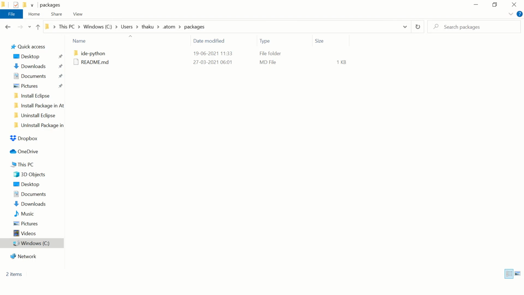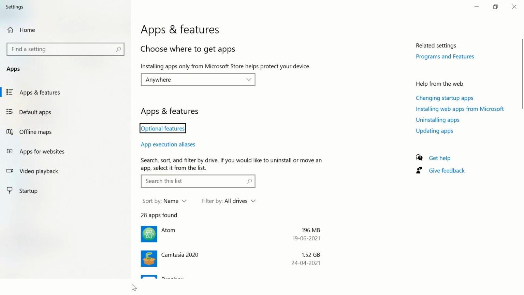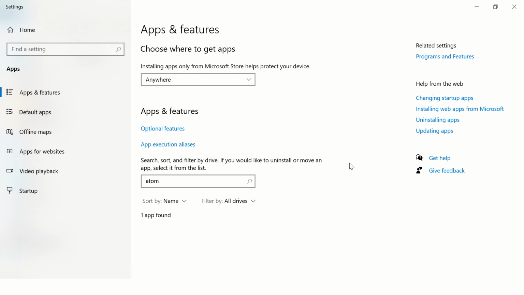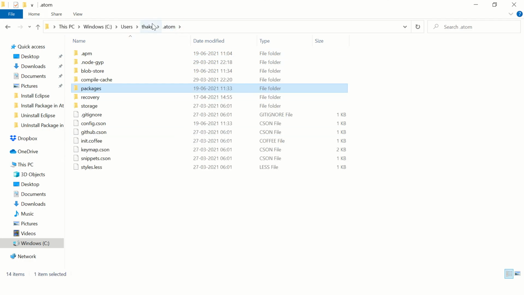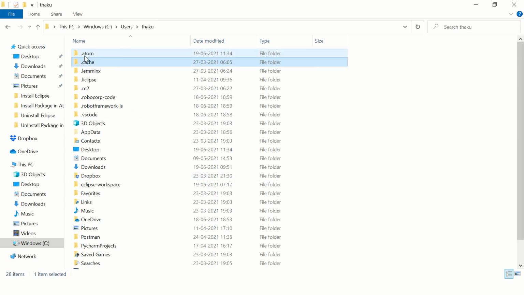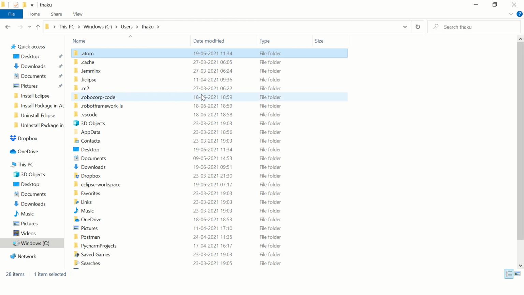Let's close this and go to Add or Remove Programs. It will take some time to uninstall. Okay. If you go to Add or Remove Programs and type Atom again, it's gone from here, but still we can see this folder here, right? Let's delete this folder manually.